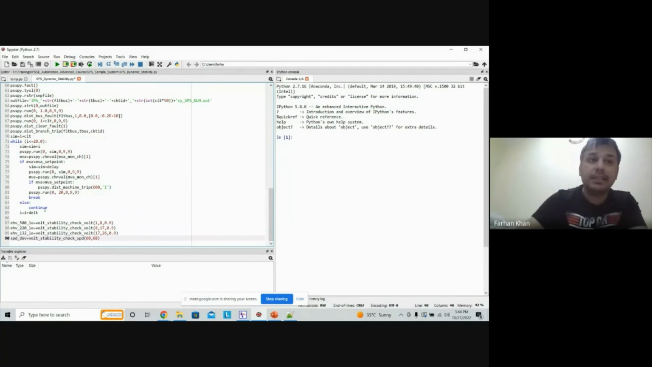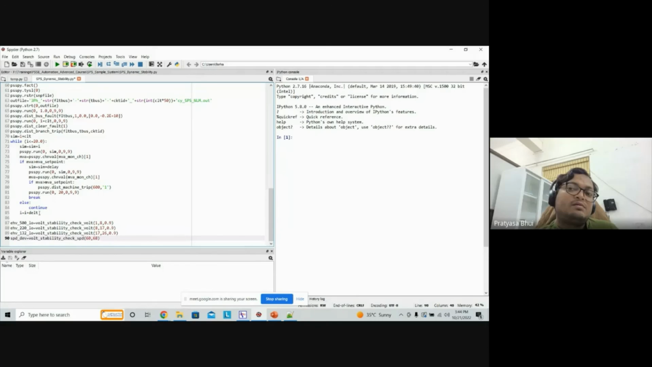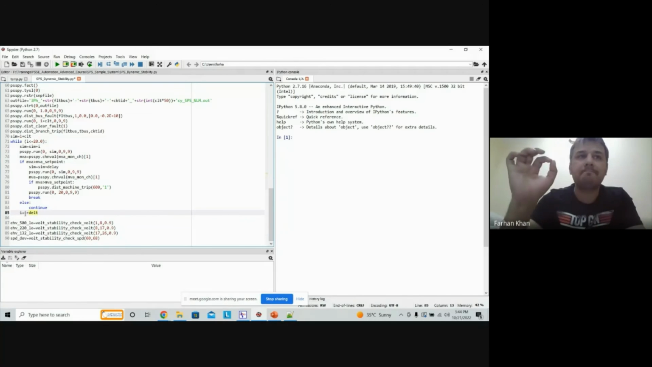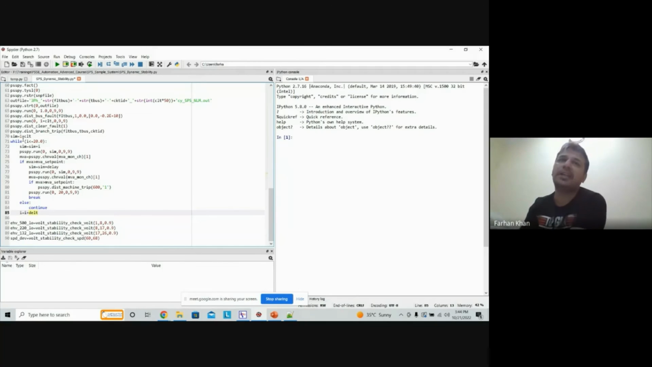So it is going to come to continue. Then it is going to come to this value, right? Once it comes to this value, it will see that my I has become 0.1 instead of 0. So again coming here, my 0.1 is still less than 20.0. So it comes again here and runs the simulation up till the next time step.